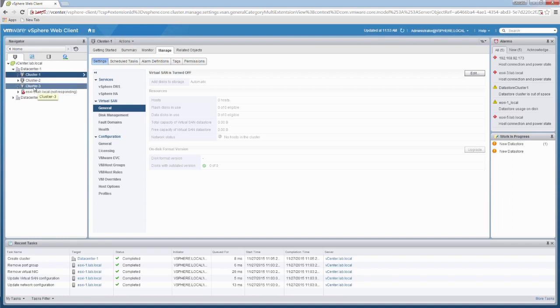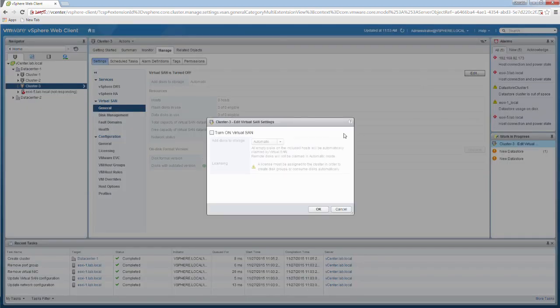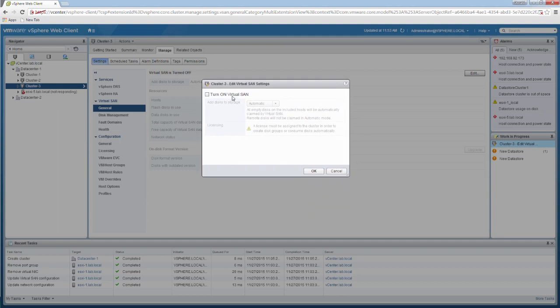So here we have our cluster 3. What we'll want to do next is to go in the settings for cluster 3. So we are at cluster 3 here, manage, and then virtual SAN. If we were to hit edit here, we'll see those same options that we just saw. So we could turn on our virtual SAN here.